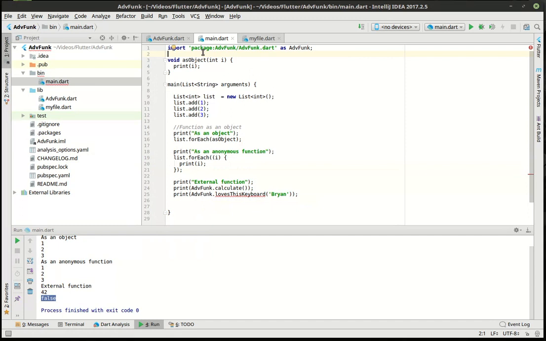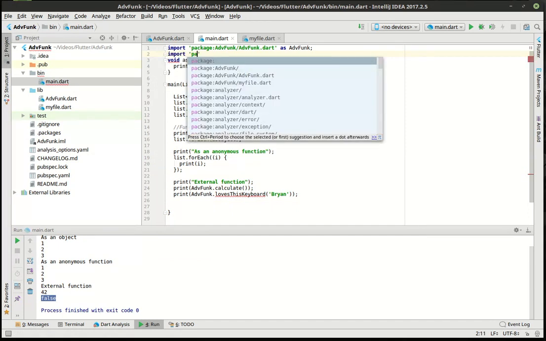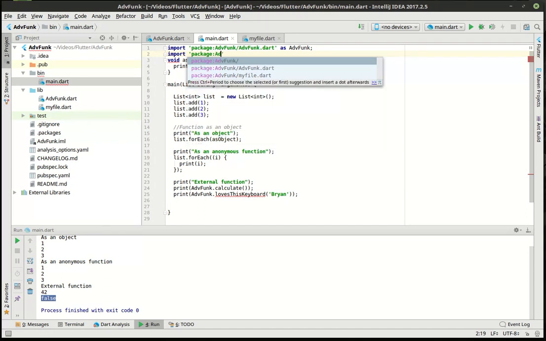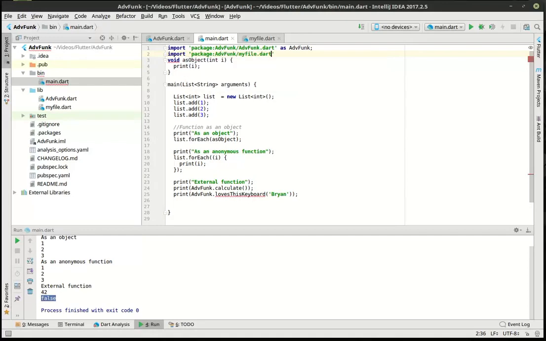So now we got to make another import. We're importing a package. And there's different types of imports, but we're just going to cover the package for today. And notice how it actually tries to help you out. So we're going to import advfunc/myfile.dart, the file we just created.